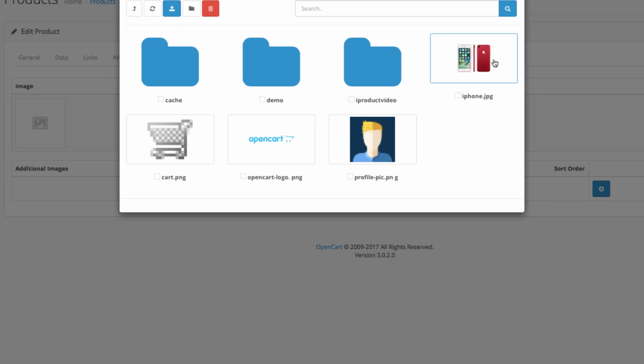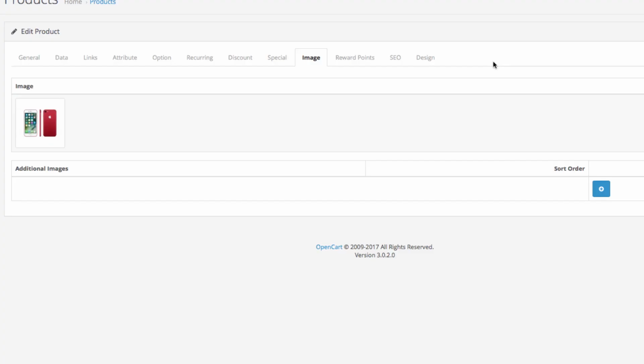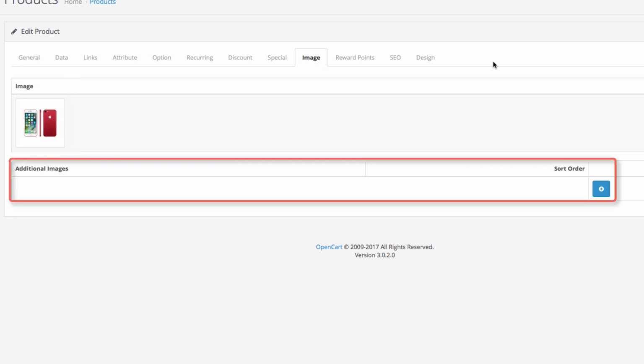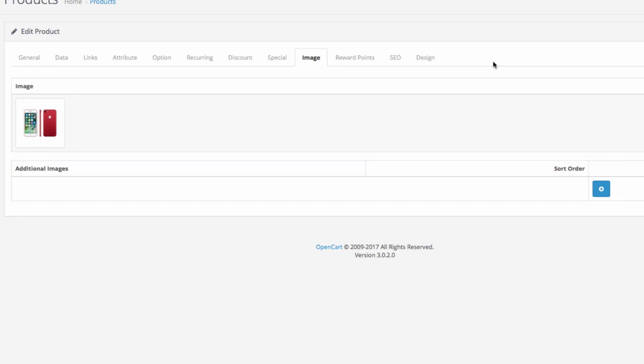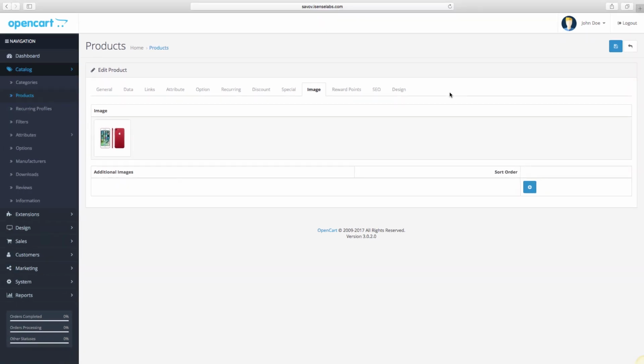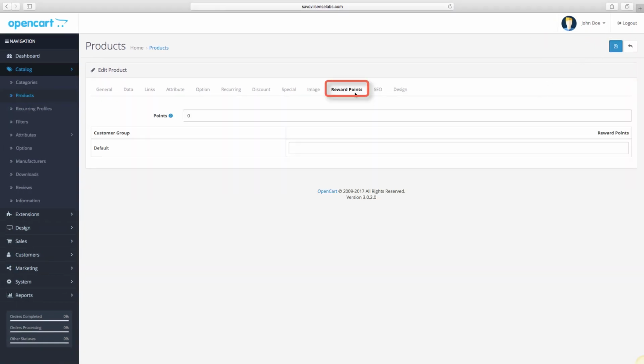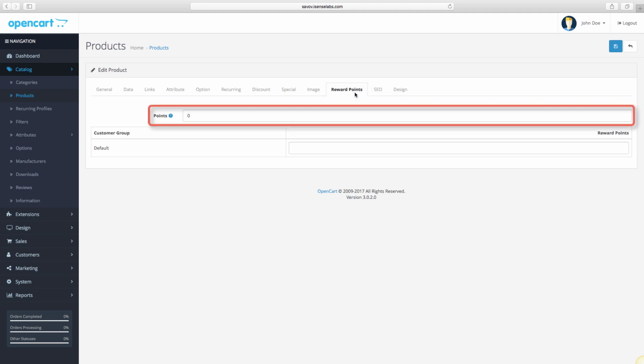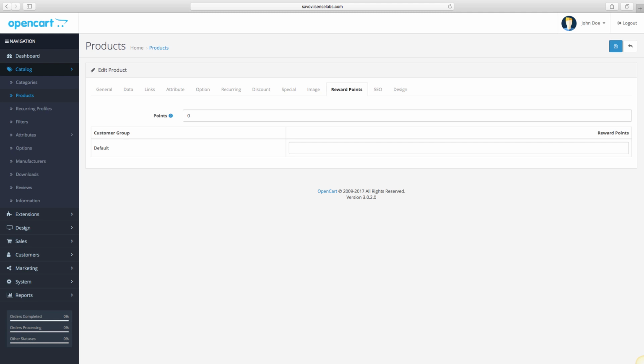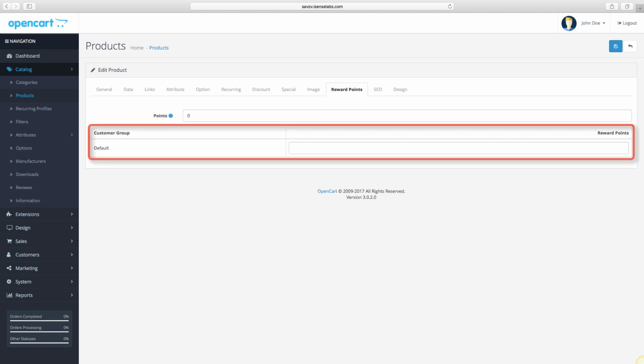You can upload multiple images at once. Just select the files you want to upload to your product page. There is one main image and additional images that will be located below it. When you're done with the images, click Save and move on to the Reward Points tab. In this field, you set the price of the product in reward points. After that, you can define how many reward points each customer group gets after the purchase of this product.